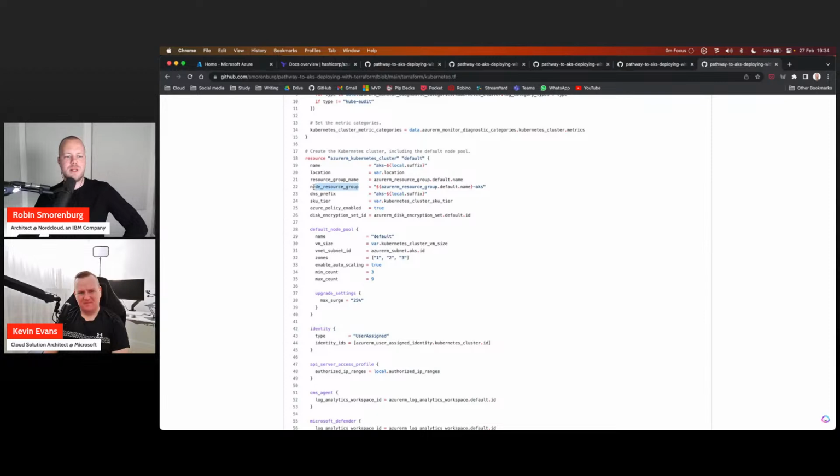If you don't define this one, then you get this strange, randomly generated name. It's horrible. We don't want that. So what I'll do is grab the resource group name and put -AKS behind it. Then we have the DNS prefix, the tier, which in this case is free, defined in the variables file. Azure policy enabled, really important. And here we have the disk encryption set ID that's being used for the encryption.